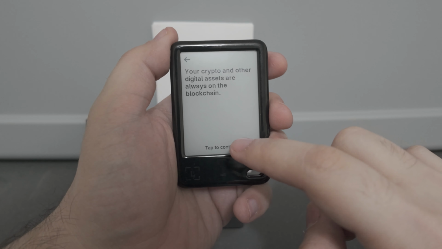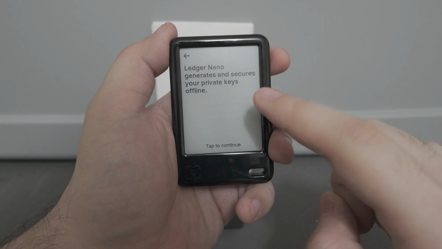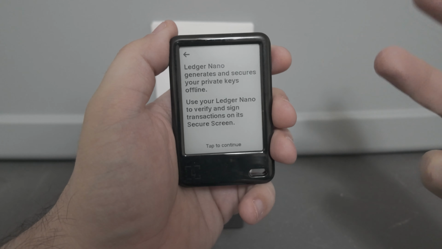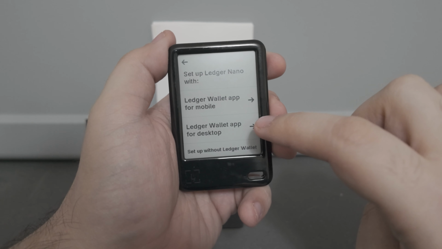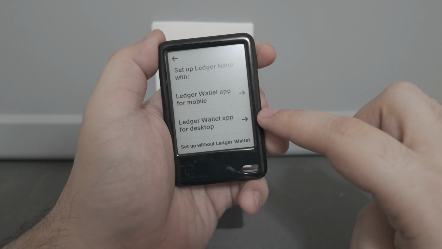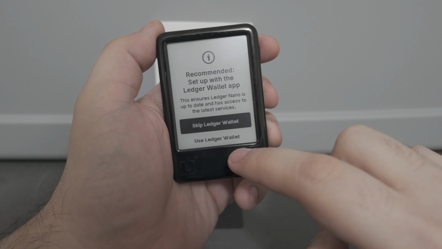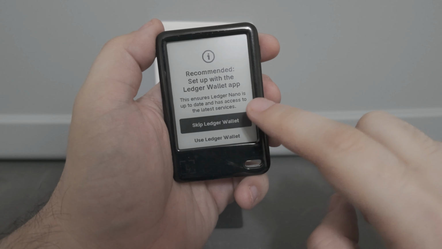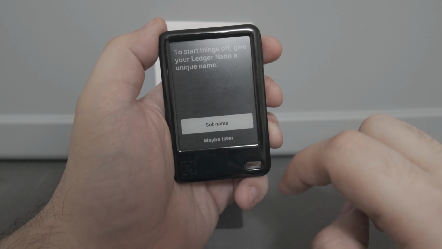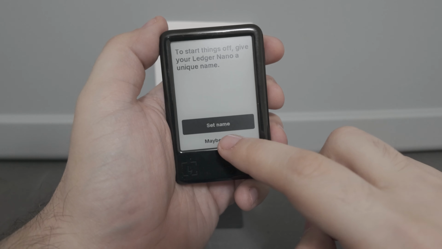give us a whole bunch of text. We're going to skip through that because it's eventually going to ask us how do we want to set up the device. It's going to give three options. It's going to say set up through mobile, set up through desktop, or set up without a Ledger wallet. That's the option we're going to pick. Then we are going to hit skip Ledger wallet, and we're going to name it later on.